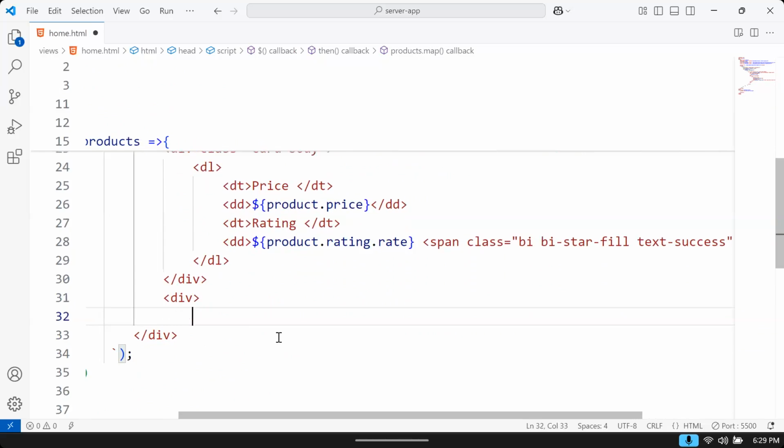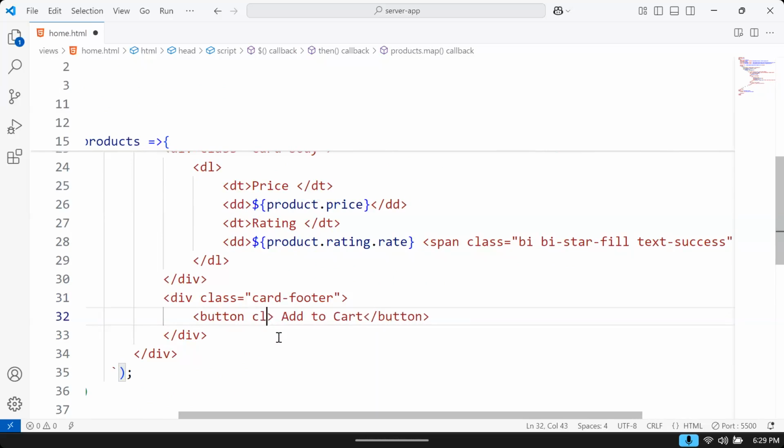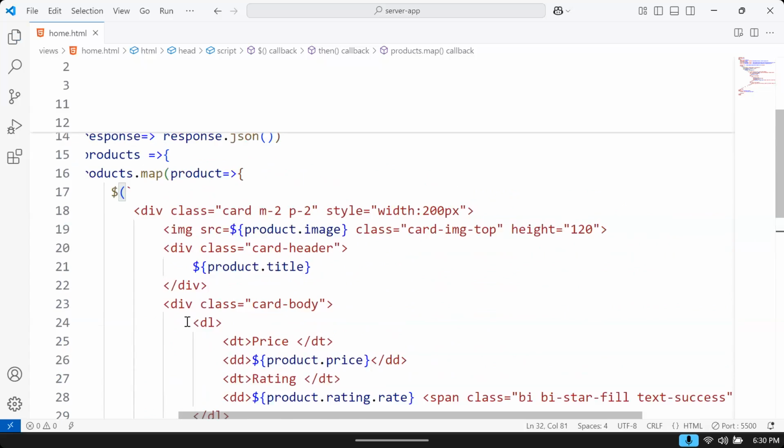We have another div. What is this? This is class card footer. In that we have a button, add to cart. What is the button class? btn btn-warning, w-100, bi bi-cart4, something. Now this entire card, that's the card you are creating.